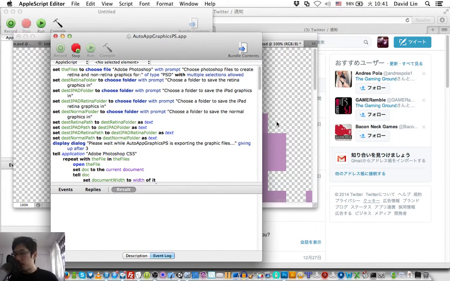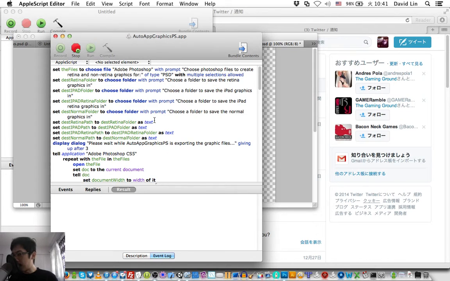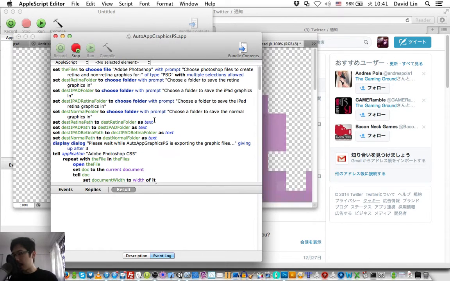So right now you are looking at the Apple script that automates the exporting of the images. This is something that I wrote quite some time ago, as I found that manually exporting each and every image consumes a lot of time.